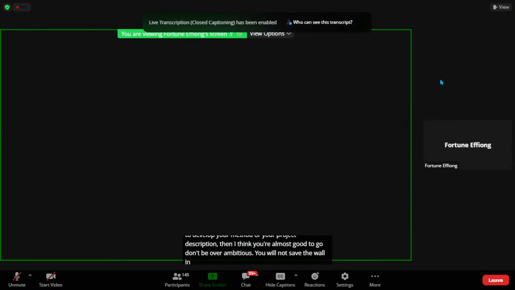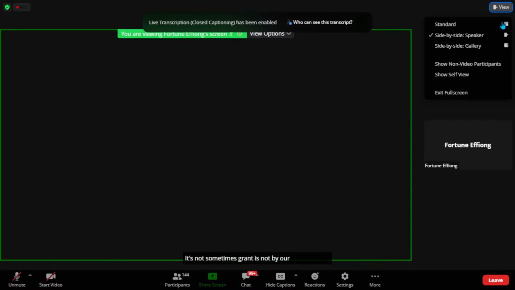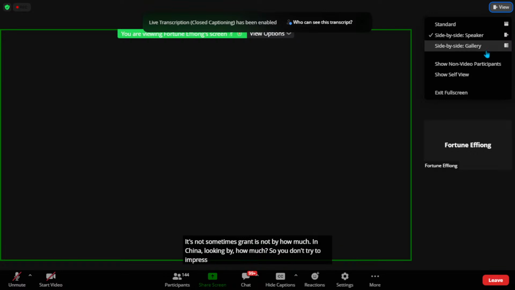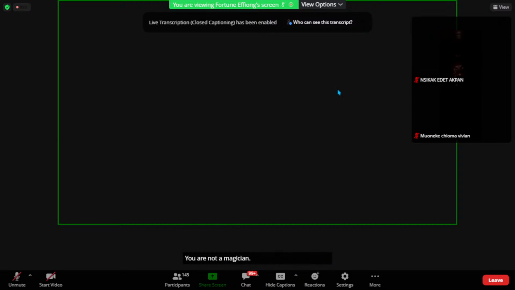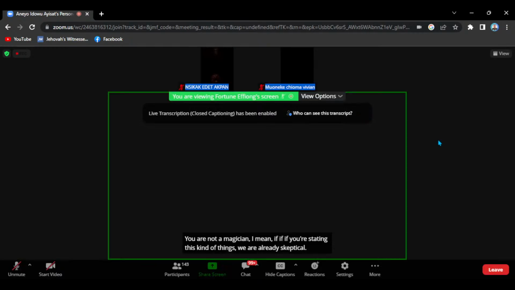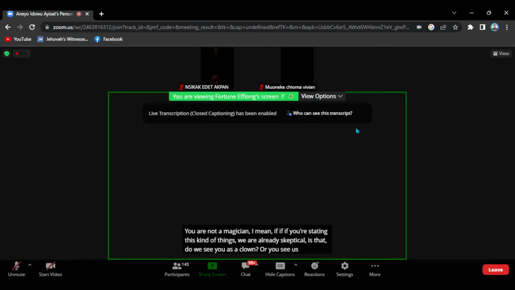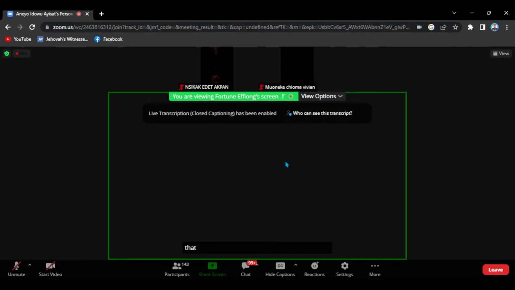You will not save the world in a $5,000 grant. It's obviously not possible. And sometimes grants are not about how much. They are not looking at how much. So don't try to impress them by saying you are going to use $2,000 to save 5 billion people. You're not a magician. If you're stating this kind of thing, we are already skeptical. Either they'll see you as a clown, or they'll see you as somebody that doesn't know what he is doing. So don't get too ambitious. Don't try to impress them with that.